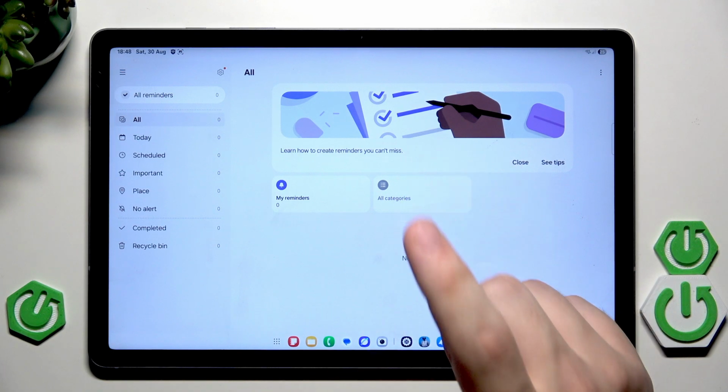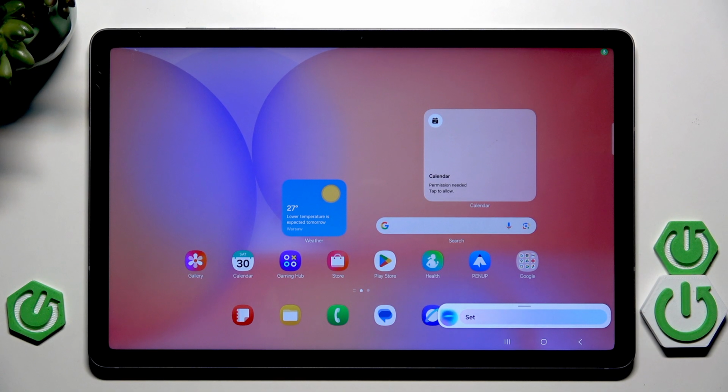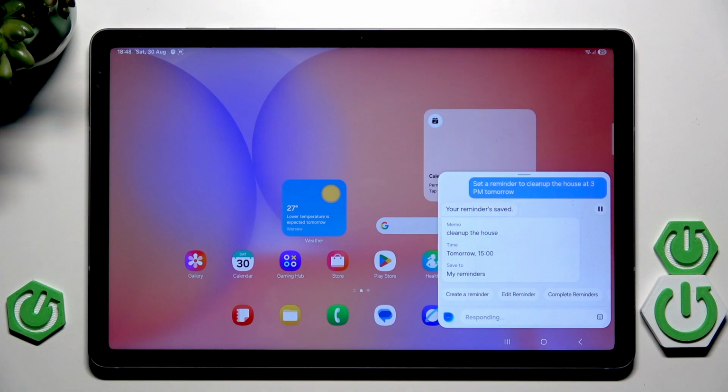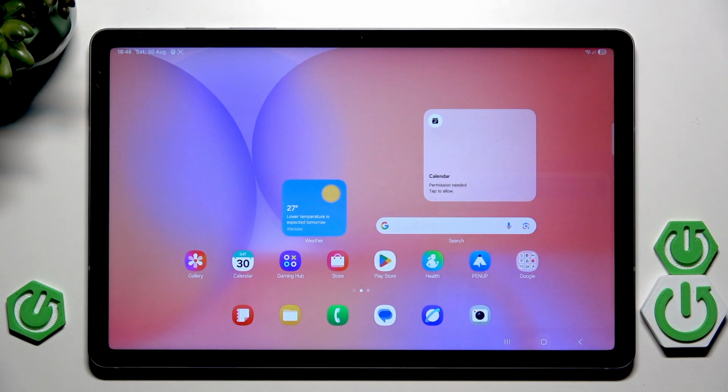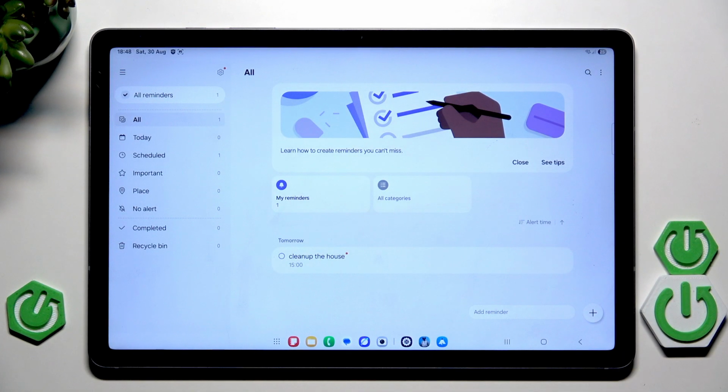As you can see, currently I have 0 reminders and I will set a new one using the AI. So again, hi Bixby, set a reminder to clean up the house at 3 p.m. tomorrow. Your reminder saved. Okay, due to AI, it has been saved. Let's open up the reminder app. It appeared and as you can see, clean up the house, 3 p.m. Everything has been successfully set.